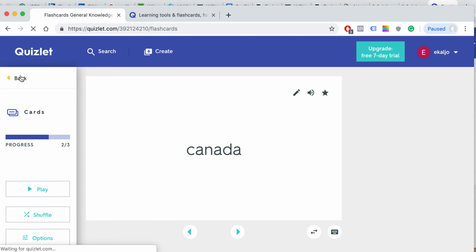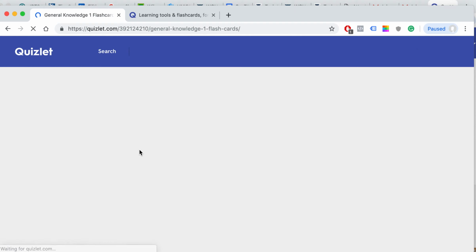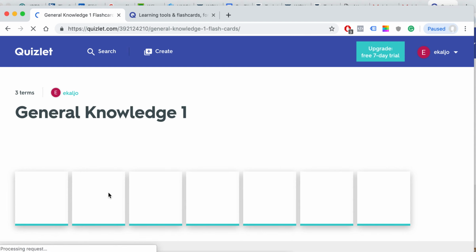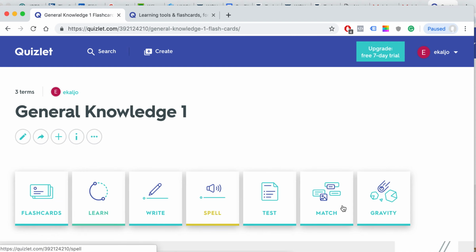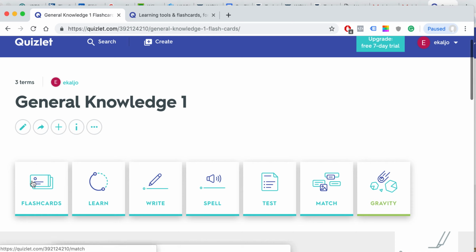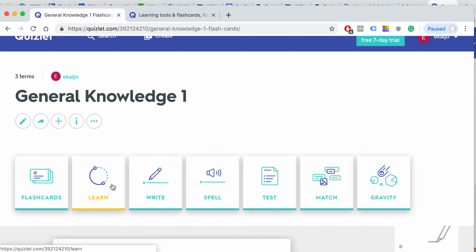There's other features on this website you can use. You can click any of these available features. Here you click to actually learn the set that you created. So it will ask you a question, and then you work with yourself, and you click. Let's see. Click here for learn.